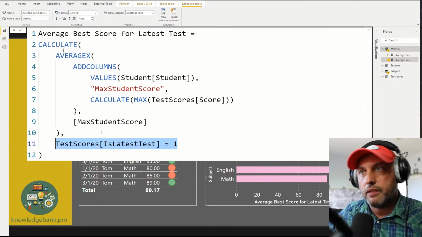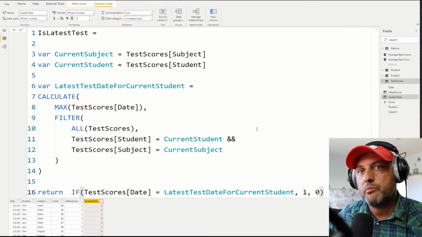I'm saying calculate that value only for those records in my test score where the is latest is equal to 1. So all I need to do is add this column to my original data set and specify for every unit, for every student and subject, whether this record is the latest test or not. So let's see how I implemented that. So this is the code to implement a column on our test score data set to specify whether this record is the latest test that the student took for this subject.